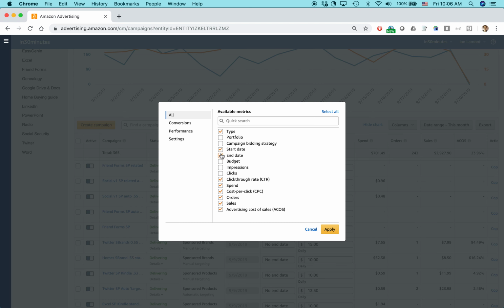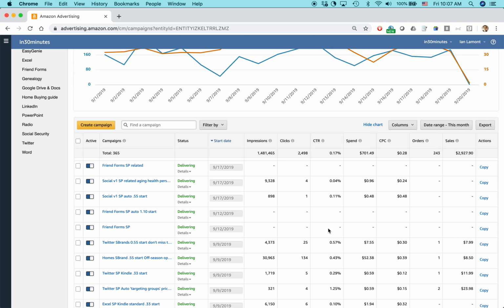I don't need to see budget. I don't need to see end date. Sometimes I like to see start date to see how long a campaign's been going for. I also don't need to see type or portfolio, because usually when I'm naming my ads, I name the type right in them. For instance, my sponsored product ads, all of those campaigns, have SP in the name. So this is information that's more useful to me. Maybe I'll put in impressions and clicks. ACOS, I've already told you that that's not really a useful thing. Sales is useful just as long as you keep in mind that it also includes Amazon's revenue. So let's hit apply and see what it looks like.